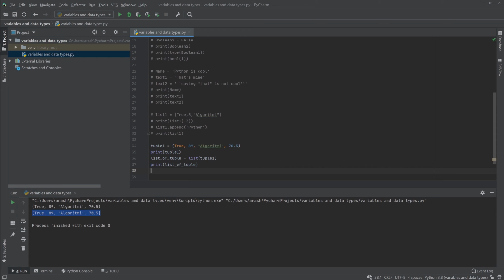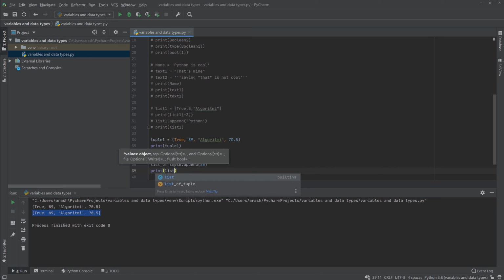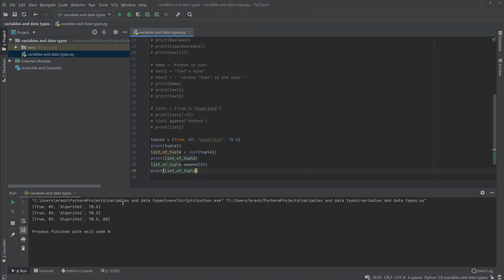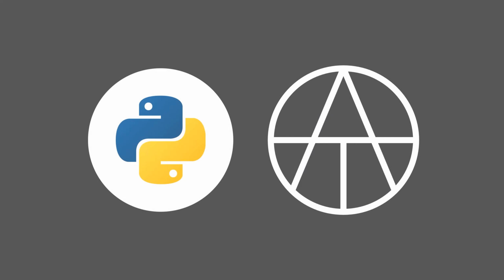And let's go ahead and, I don't know, with the list right now, you have all the list functionalities, right? So you can go ahead and say list_of_tuple.append something into it, for example, the number 80, right? And then print out the list of tuple, right? And you will see that it has added 80 into the list of tuple that we had before, right? So that's pretty much it. We're gonna write our first program in the next video. So I'll see you there.